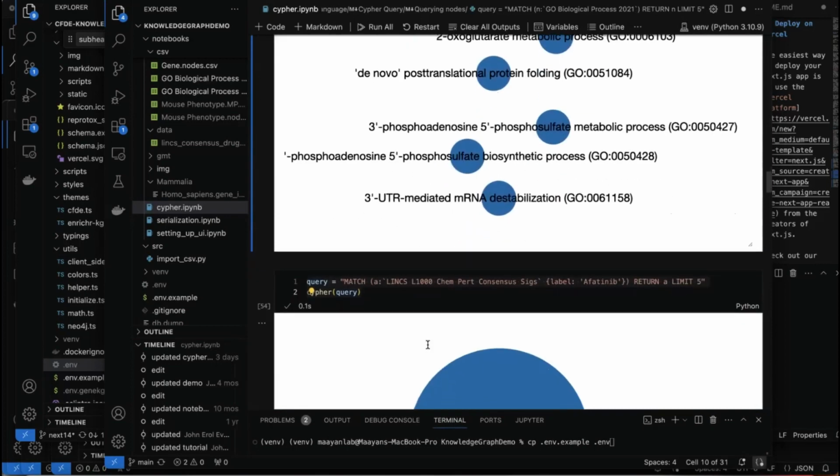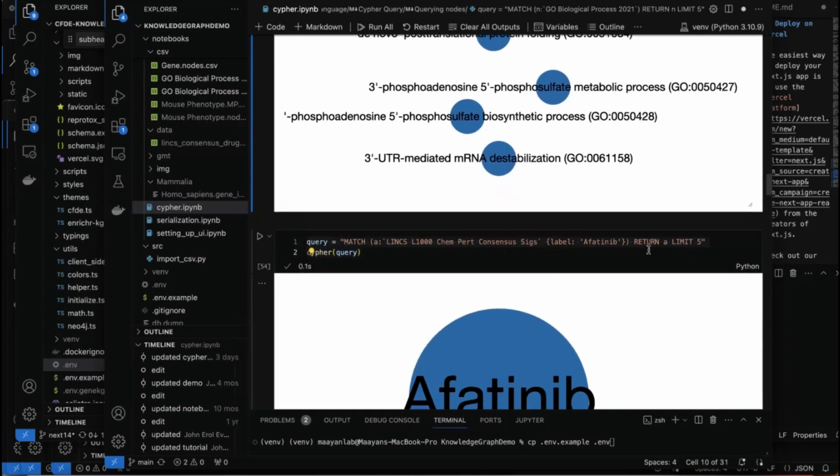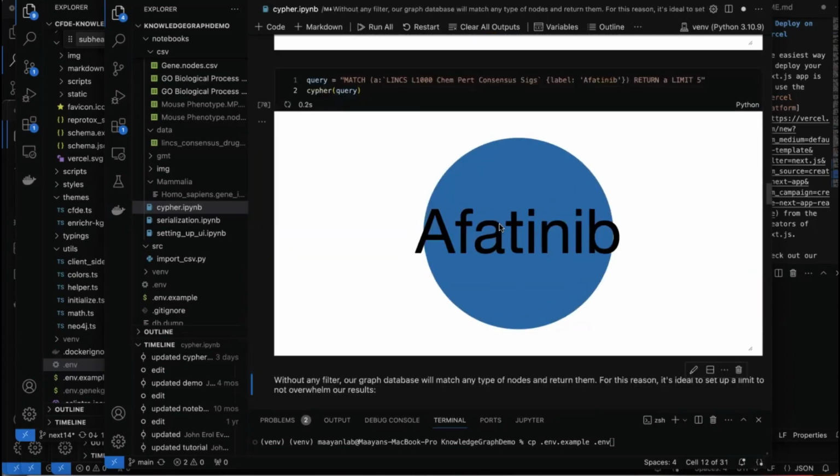And finally, if you want to do the afatinib example, it's kind of different for the Enrichr-KG example database. You want to look at L1000 Kemper consensus signatures with the label afatinib, and then return a. So it just returns you that node with the label afatinib.